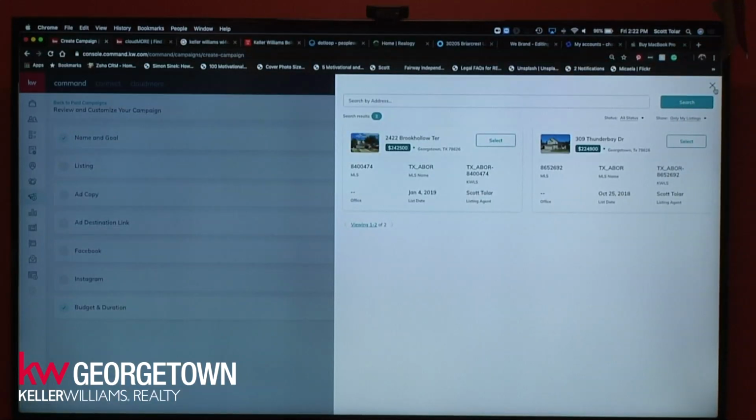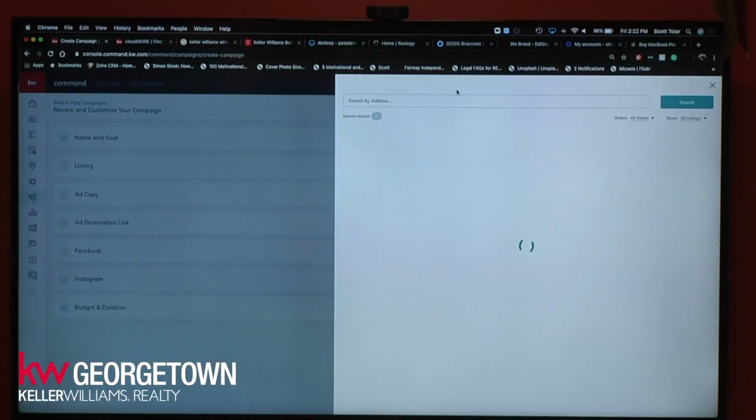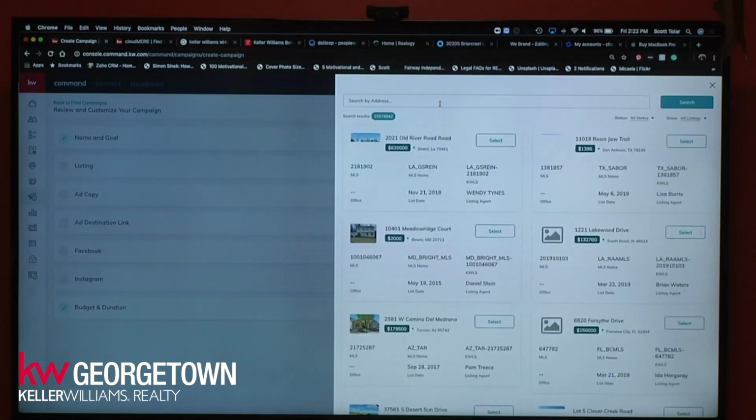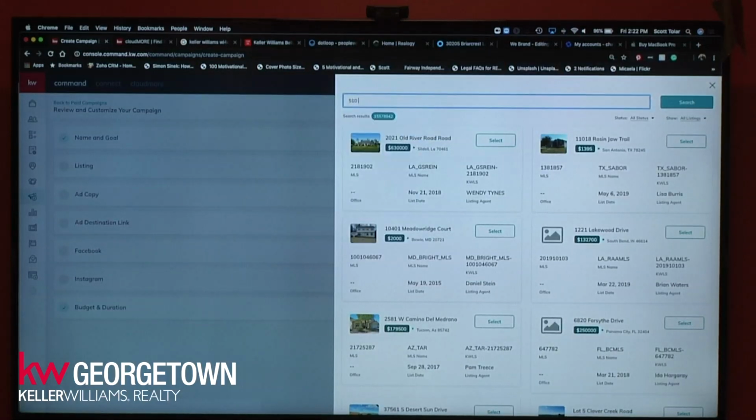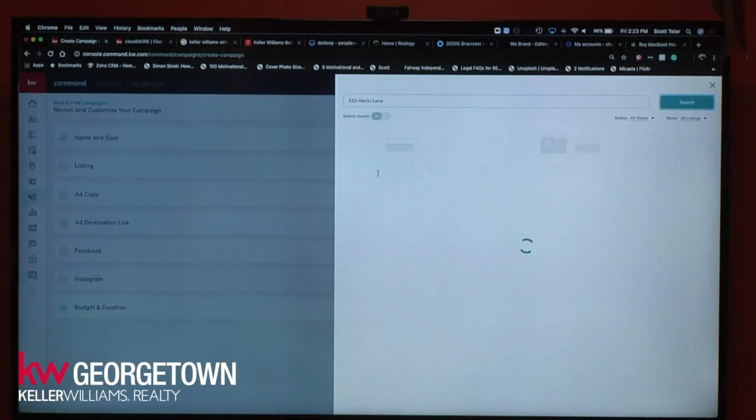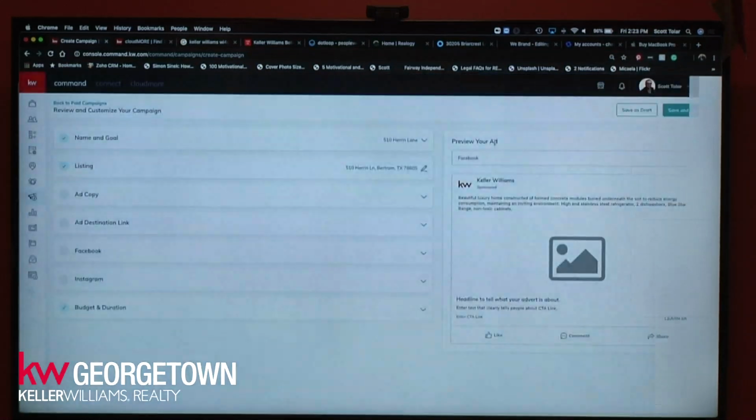Then over here we can search by the property address. It's going to default to pulling up your own listings first. You can check all listings, like maybe you're going to do an open house for somebody else and you want to do a Facebook ad for that. Just choose all listings and then put in the address there, 510 Heron Lane. Search. There we go. Select it.